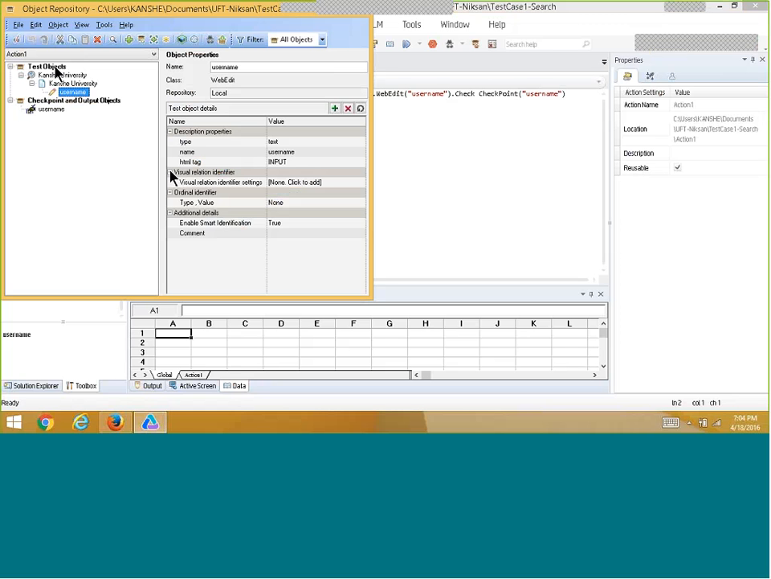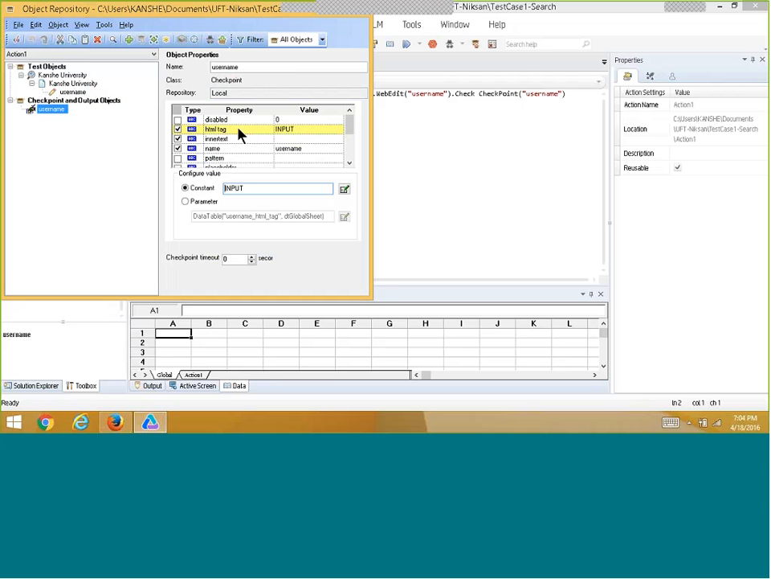So this is the object repository. I right clicked on that username and said open, and it's showing me the properties of the object. It has a name, username, it has a class, web edit, and it is in the local repository. Then there are test object details, for example what type of object it is, text, its name is username, its HTML tag is input, visual relationship identifier none, ordinal identifier none. And some additional details, smart identification true, and so on. That is under the test objects. You also have it under the checkpoint and output objects, which show the other values of that particular object.